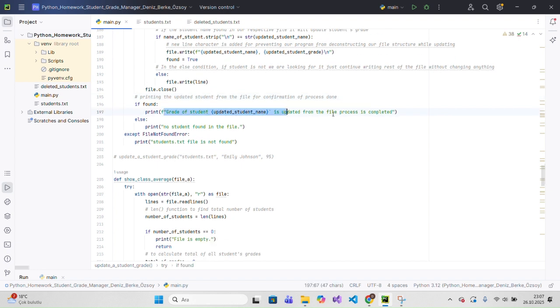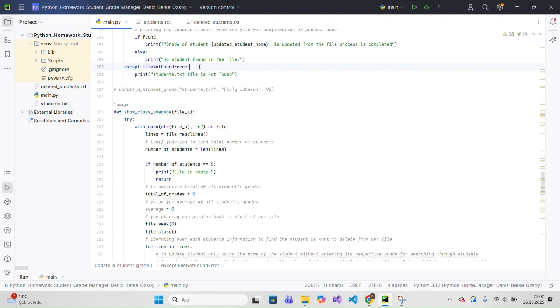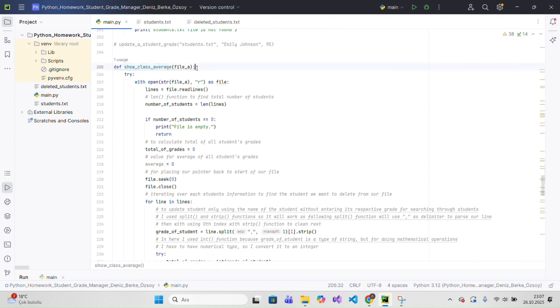Then console logging, the else condition for when it wasn't found. If the found value is not true, then as usual the file not found error exception handling. And class average, which is the total divided by the number of students, basically.